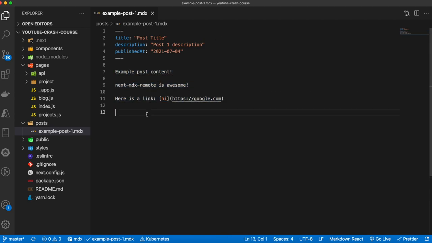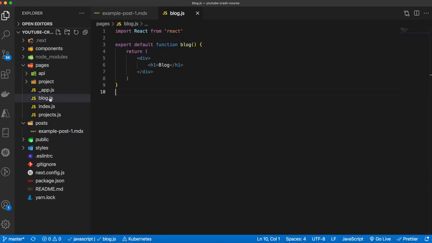One of the cool things about MDX is that you can add interactive JavaScript components inside of the post. Let's go ahead and add our dark mode switch. Now that we have a blog post, we can create a page named blog.js, and inside of here, we'll query all the posts and display them in a list view.